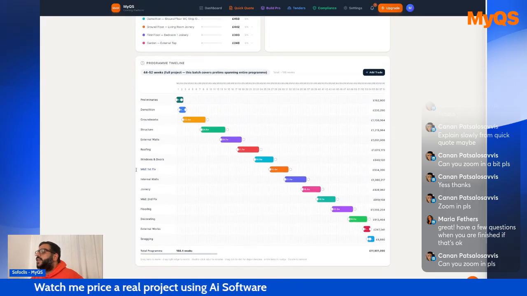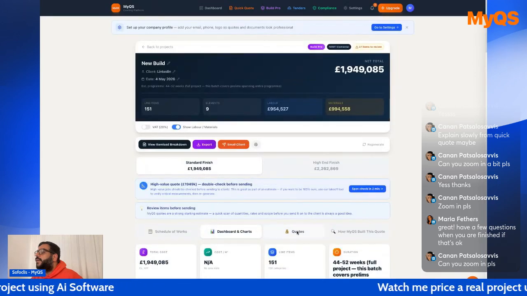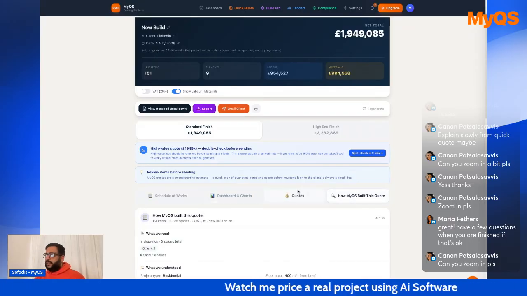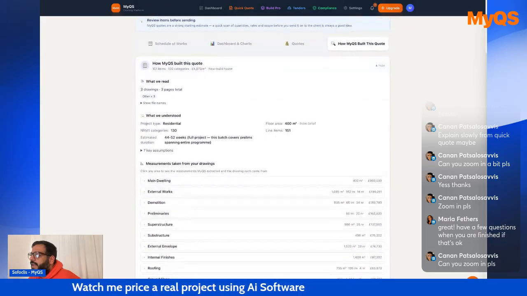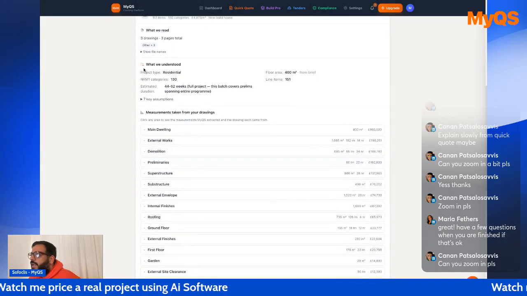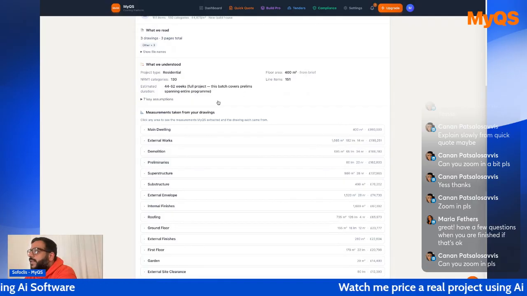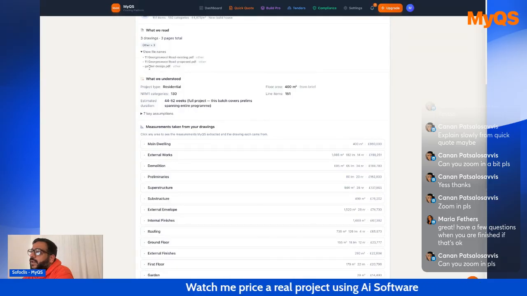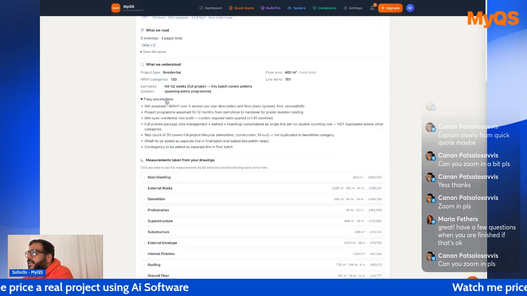I am just going to finish up this section here. So as you can see, dashboard and charts. I like this section because it gives me a bit of validation. So as we can see, it's trying to tell me where it found this information from. Now, obviously, this is a new build 400 square meter house, and it's not the cheapest property. So it's giving me some validation. So these are the 3 drawings that we've found information from. Project type, how many categories it's come up with, and the national rate of measure. And it's giving me some assumptions.